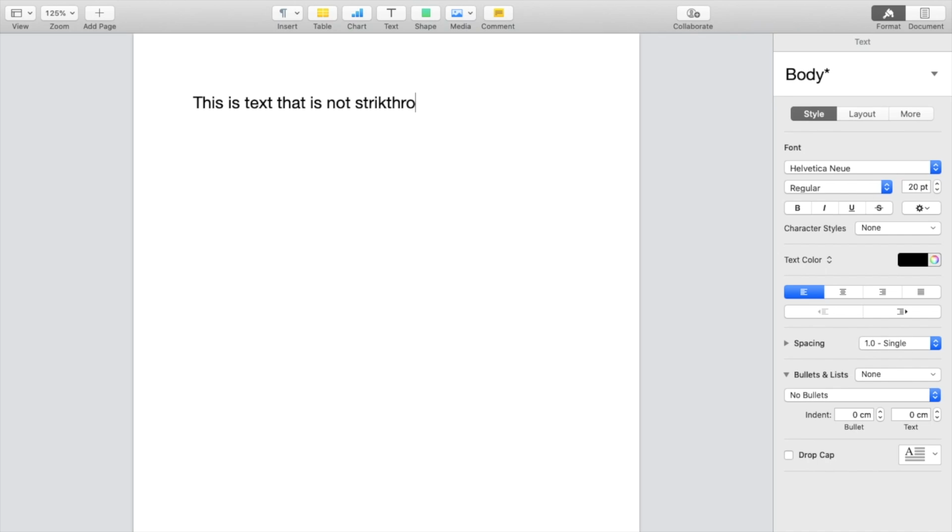Strikethrough. Just like that. There you go. So as you can tell, none of these words whatsoever are strikethrough. But what this basically means is just adding a horizontal line in between the text right here so that it looks like someone crossed it out or striked it out.